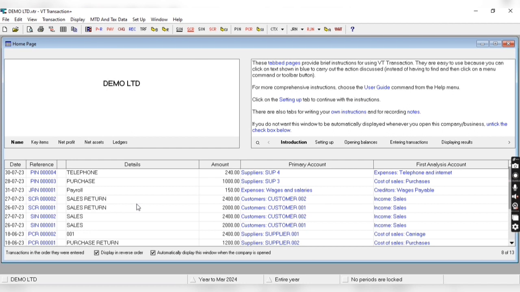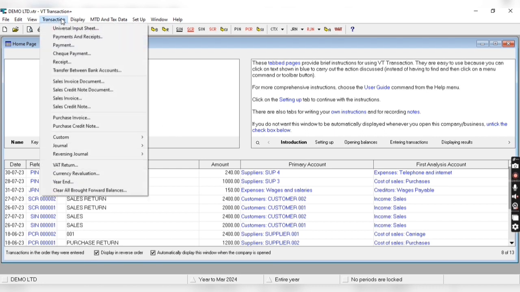Now I have created two bills, as you can see. One is purchase and another is telephone expenses. Purchase from supplier 3 and telephone expenses is from supplier 4. So I'm going to make payment.